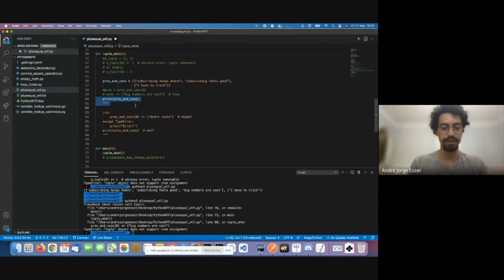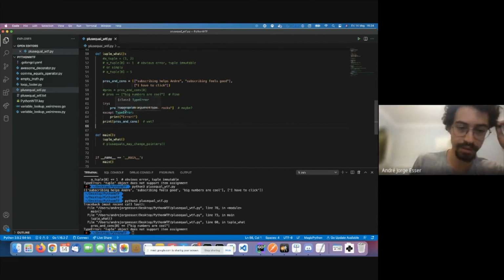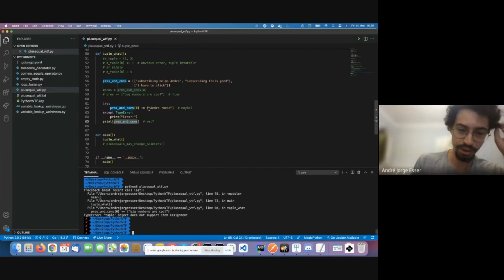So let's check out what actually happens. This time we are doing the same as before. I'm showing you the example that just failed, but we're trying to catch the error and then print out the result of pros and cons. Knowing that this will fail and get into the except part, what do you think that pros and cons will be? Will it still be like the original one, or will it be the one with the appended?